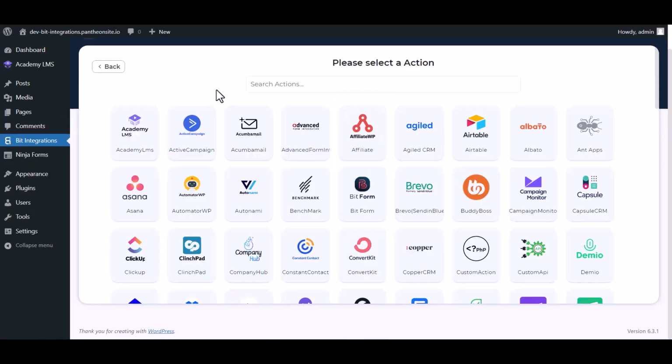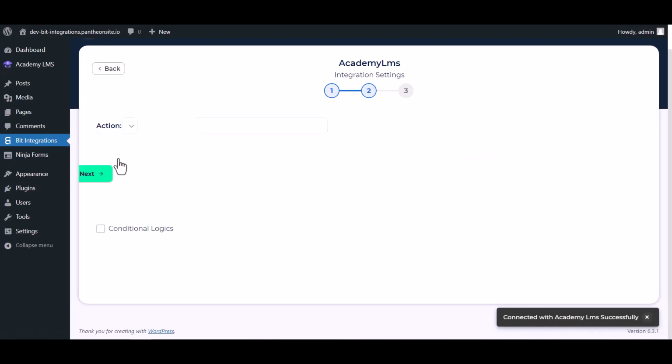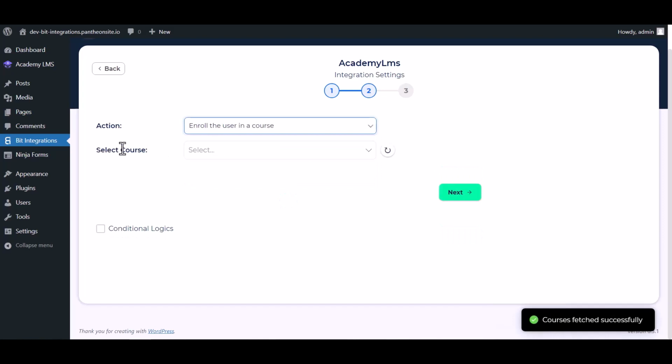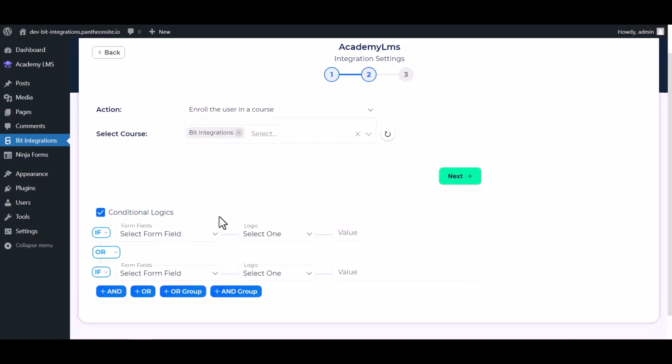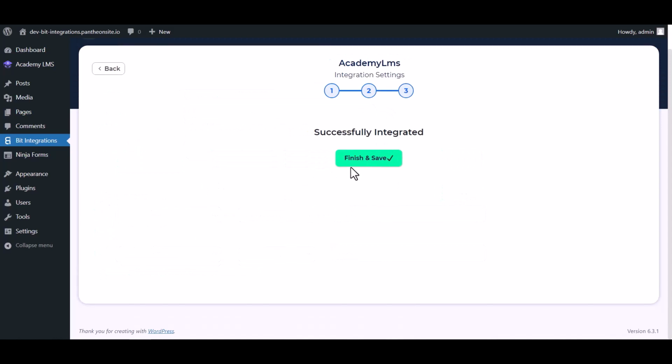Next. Now select Action. Academy LMS. Connect. Next. Choose an Actions. Choose Course. Here are some advanced features in conditional logic. You can use it for your own requirement. Next. Finish and save it.